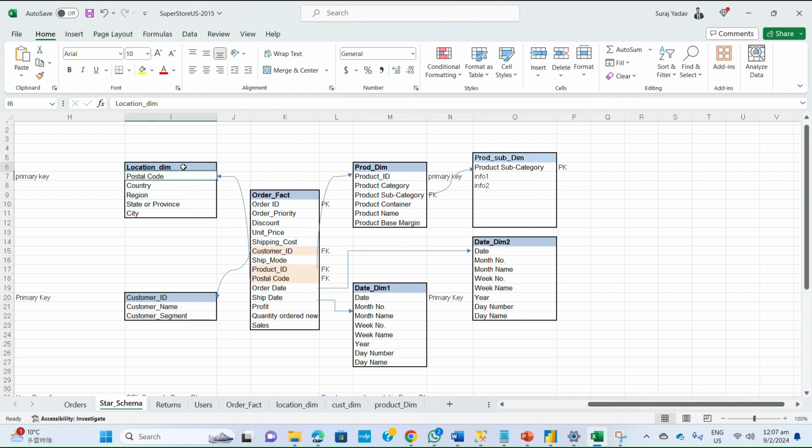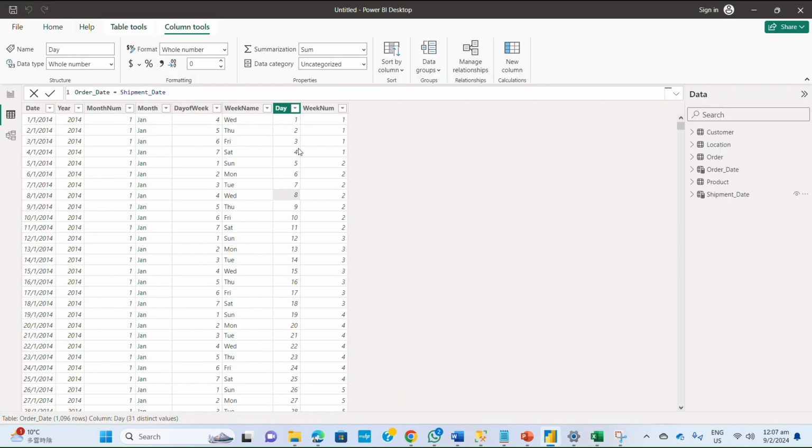So we have uploaded the location dimension using a flat file, customer ID table using a flat file. Order fact table is a transaction data. So this fact table we have uploaded from SQL Server. Product dimension master data we uploaded from SQL Server, and the date dimension 1 and date dimension 2 we created directly in the Power BI. Yeah. So back to the Power BI.